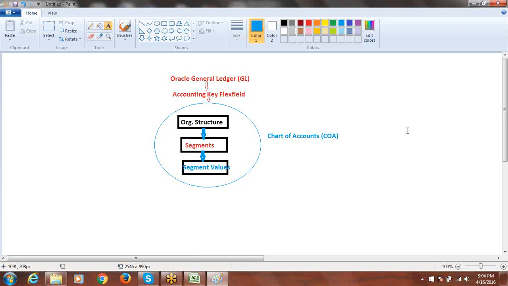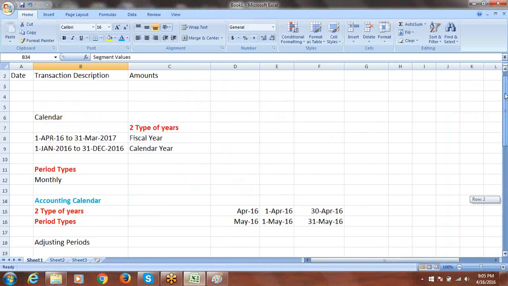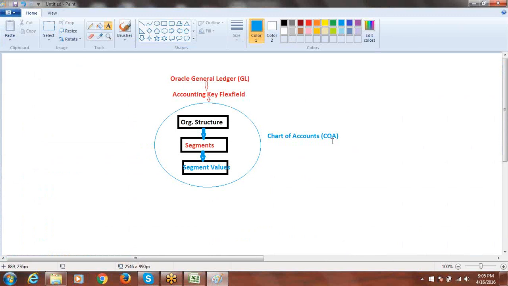If you want to record any business transaction, if you have the chart of accounts information with us, we can simply record, because within the chart of accounts we are going to have all segments and segment values information. So we can create the chart of accounts by using the accounting key flex field feature, which is a part of Oracle General Ledger. So now the point is to record the transaction description. The transaction description you can write by using the chart of accounts. With the help of chart of accounts, you can write the transaction description.